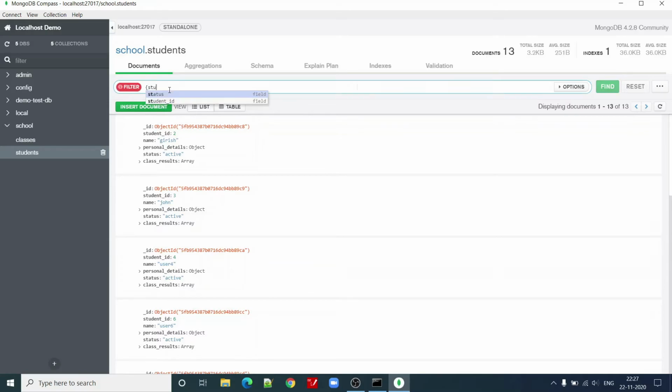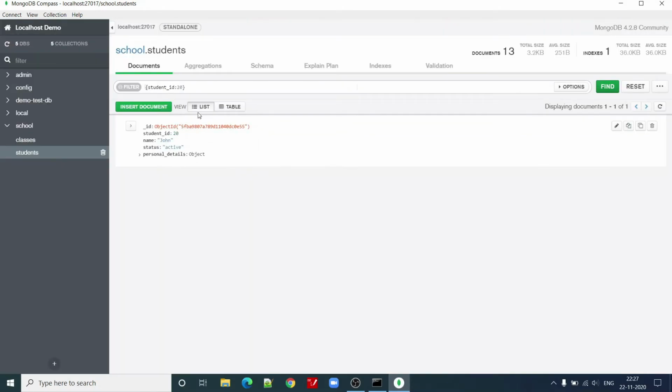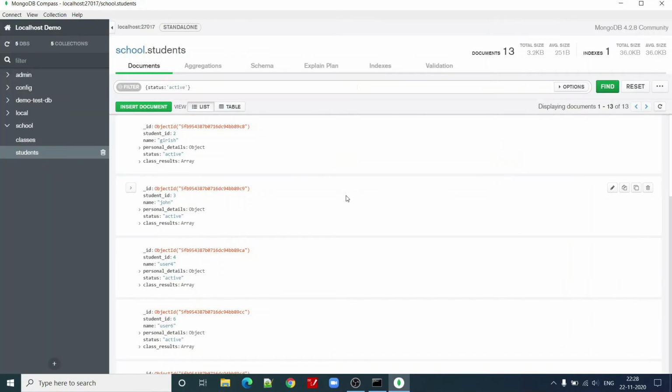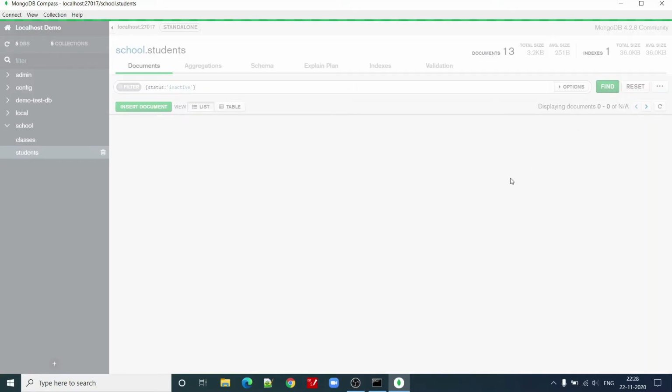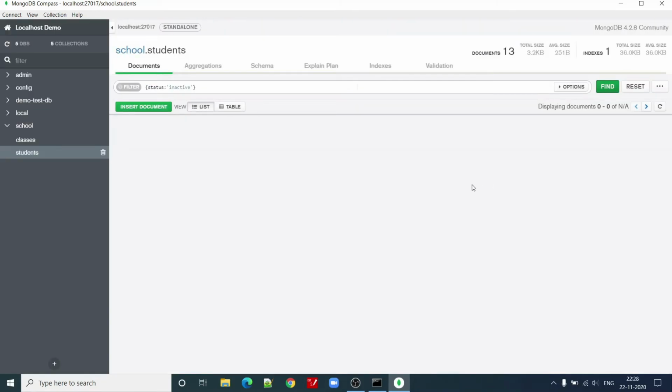Now let us try to read this. So we can try to read student ID equal to 20 and press find, and we can see that the student with status and all the details has been shared with us. So let us say status, I want to see all the students who are active. So I can see that status active has returned all the 13 records. Let me try to find out a student with inactive status. No, there is no student with inactive status.